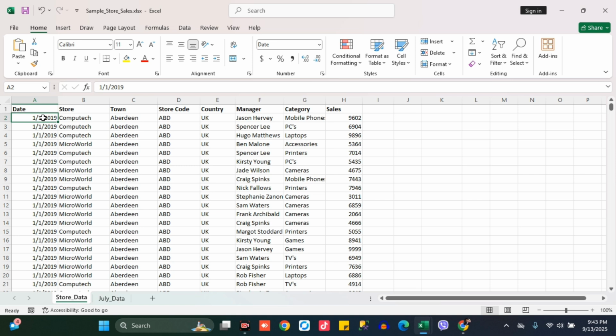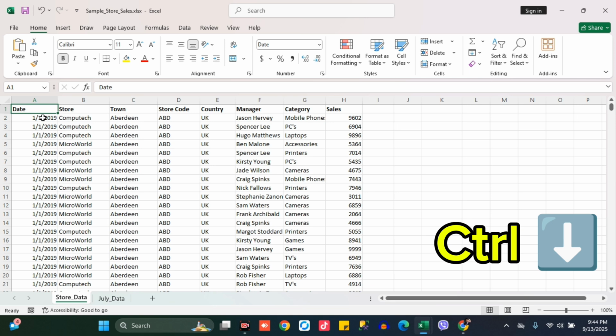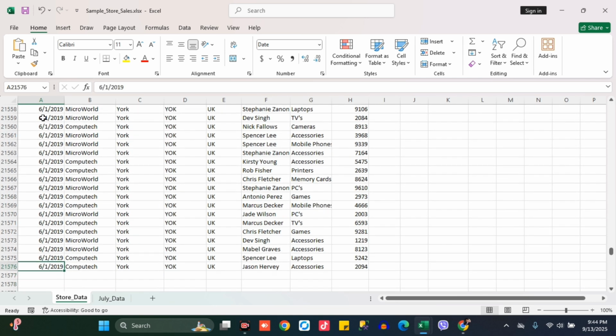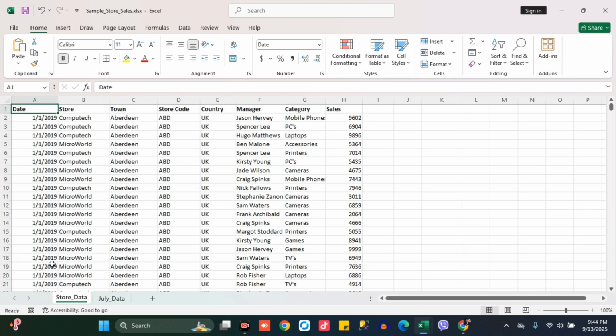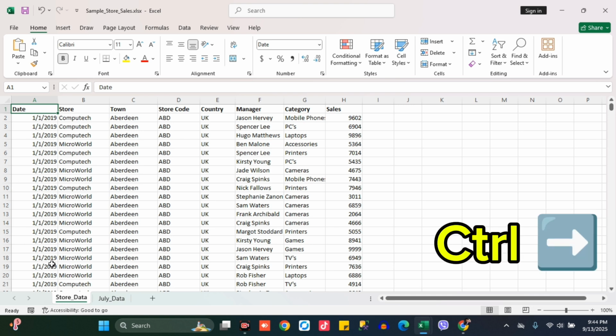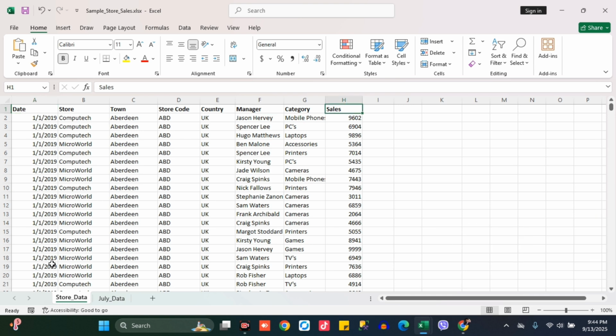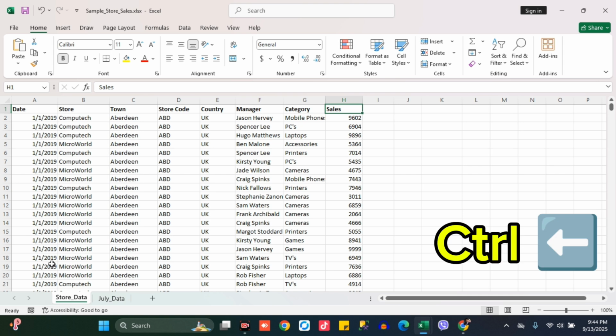in previous lessons. And if I press Ctrl down arrow, as we know, that jumps us to the last row of our data. You can see that I have just over 21,500 rows. Ctrl up arrow is going to jump me to the top. Also remember, when it comes to navigating, if I press Ctrl right arrow, it's going to jump me to the last column of data, and Ctrl left arrow will jump me to the first column.